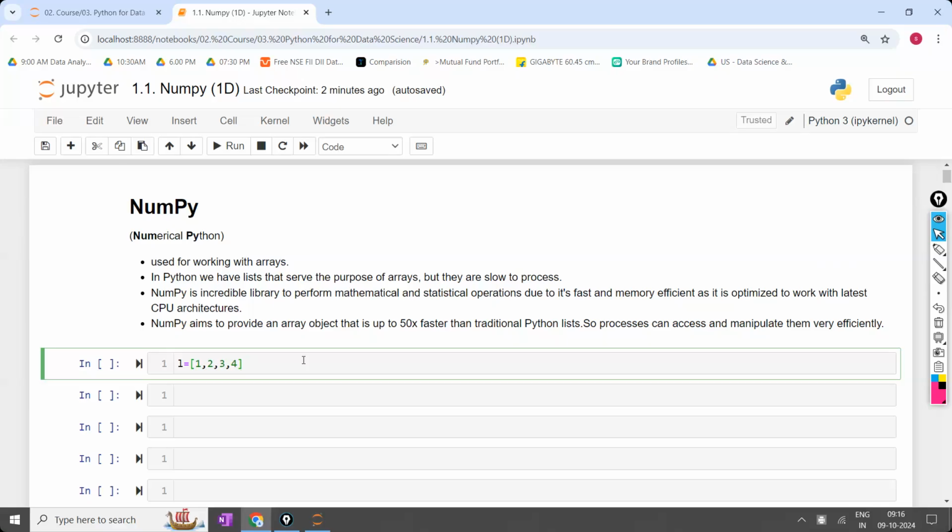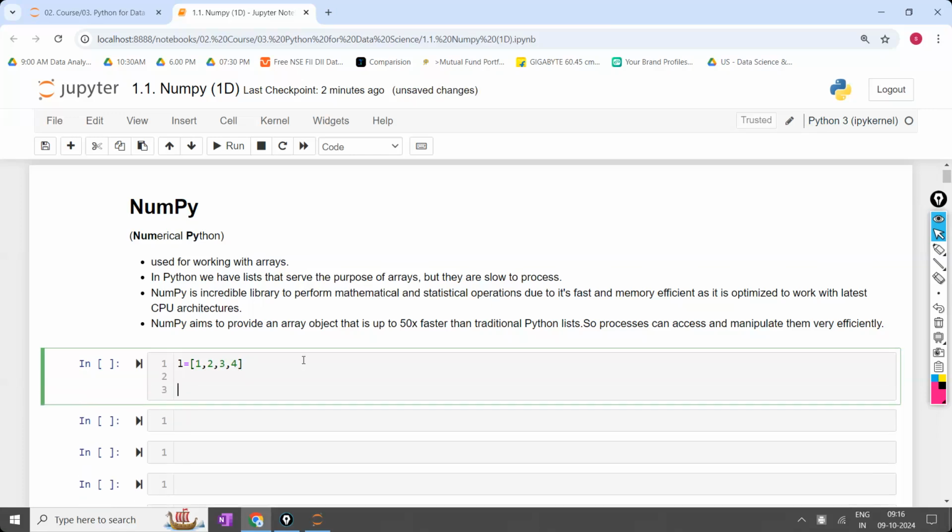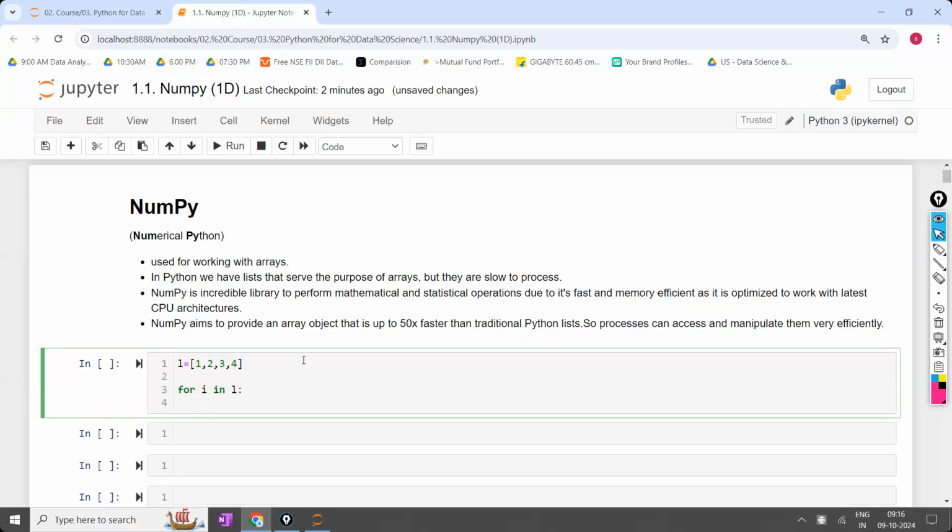For every value, add 10. Completed. So what we are going to write means for every value: for i in L. So we are going to add i plus 10. For every value add 10 means simply taking the first value and adding 10, second value adding 10. And this has to be appended into a new list.